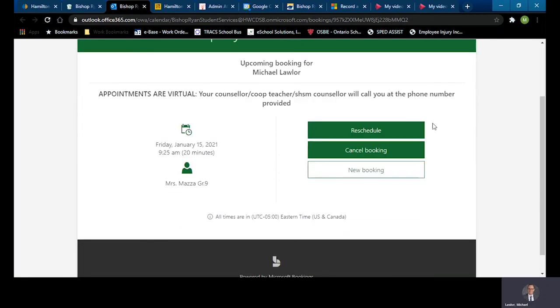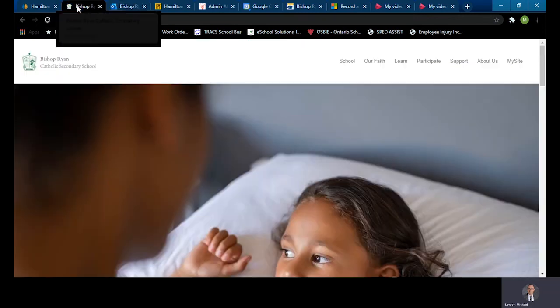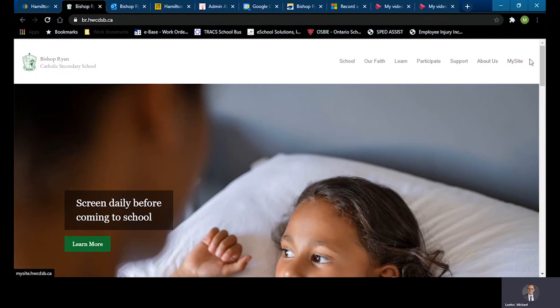You can see that there's options here at the last page where you can change something, if you made any sort of mistakes or errors, so you can use the buttons here. But for all intents and purposes, you now have a guidance appointment that is booked. I'm going to show you very quickly the other method. Another method, if you remember, was to go to my site.